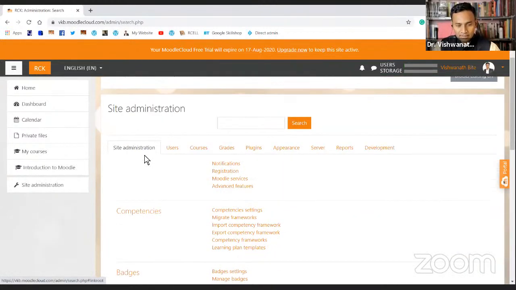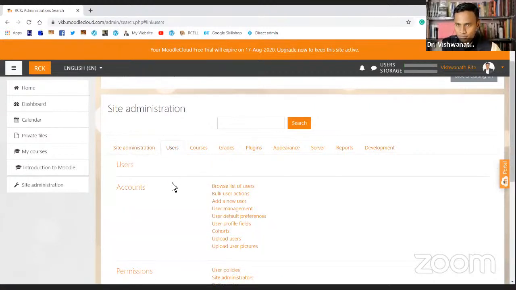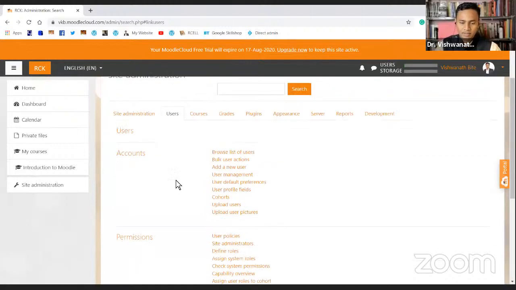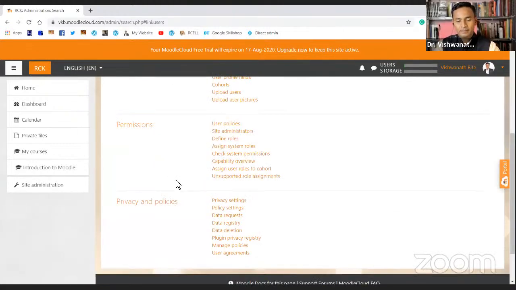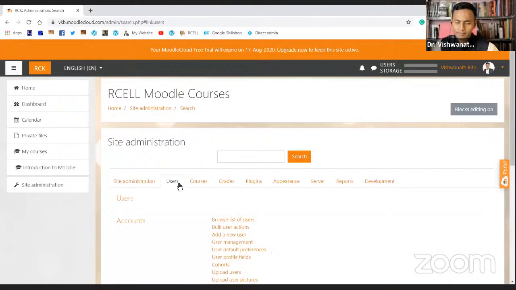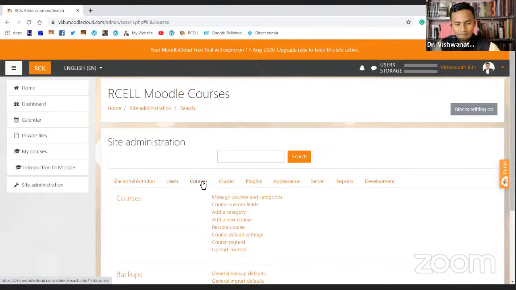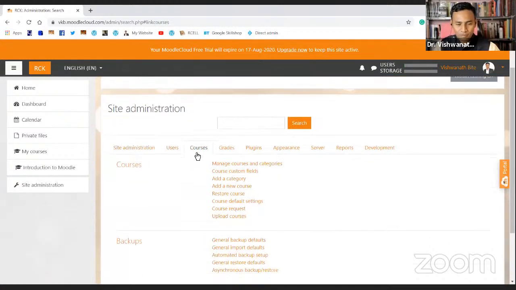So site administration is the first tab. Second tab is user. First of all, let me tell you what these tabs are, and in those tabs there are a lot of settings. So that's why many people think it's complicated. It is not complicated at all. I'll make it as simple as possible.